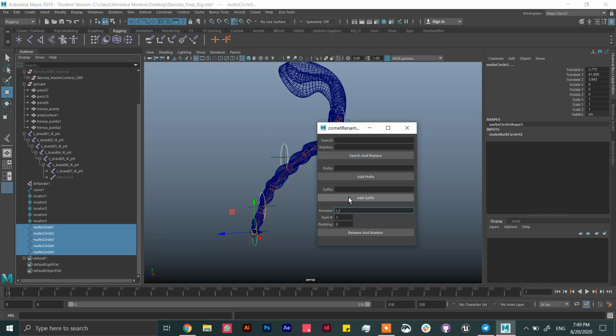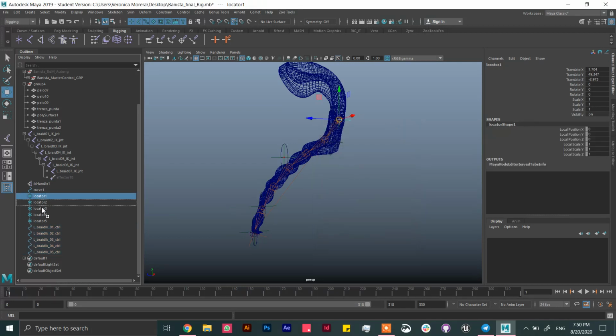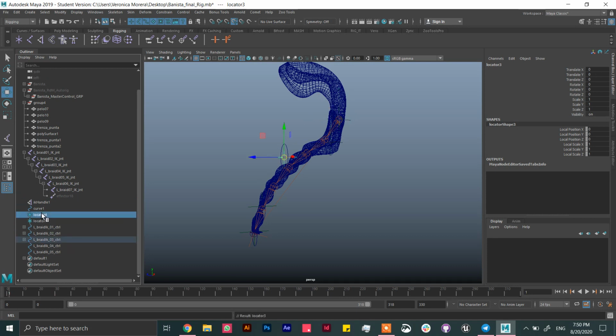And for each control, obviously, I'm going to give them names. So left, braid, IK, a padding of 2, control. Okay, awesome. And I'm going to add each locator to each corresponding curve.